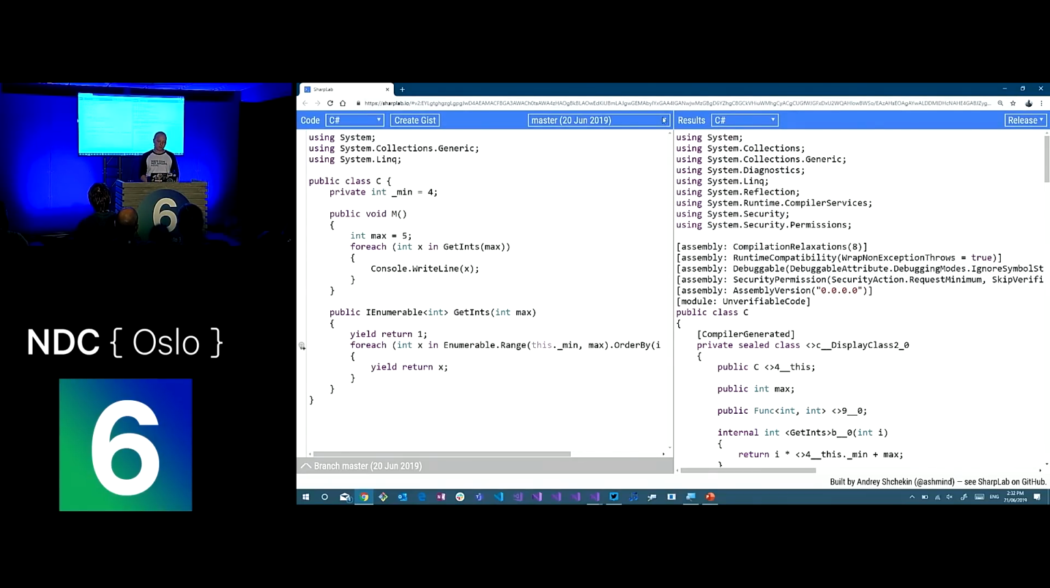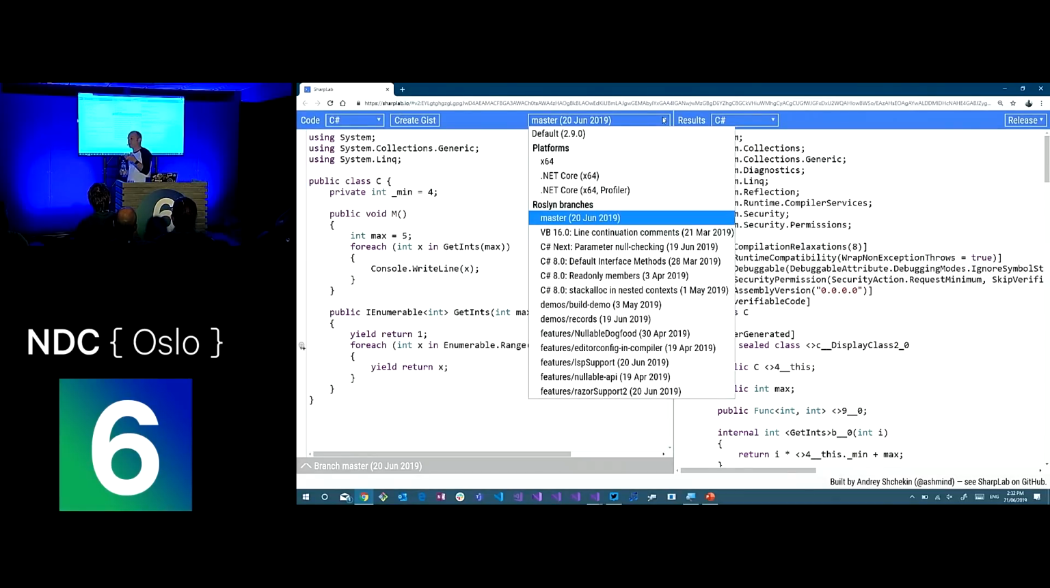And if you click this drop down, you can pick any of the feature branches of Roslyn. So if you want to see what some of the compiler work that's still going on will do, you can switch to a branch, so records, right? Records is something they're thinking about for C# 9, it's not in the compiler yet, but if you switch SharpLab to that branch, it will compile your code with that. So you could run code using a branch build of Roslyn and see what it does.